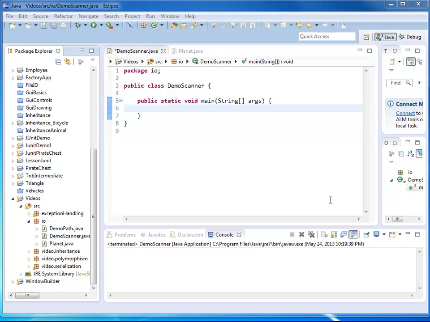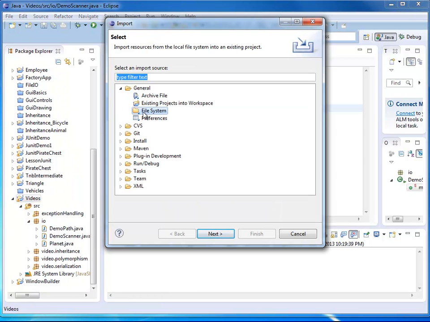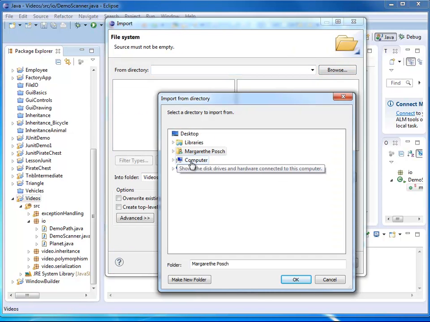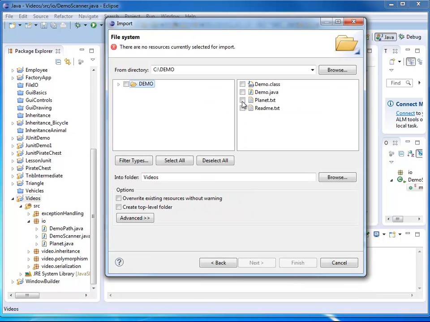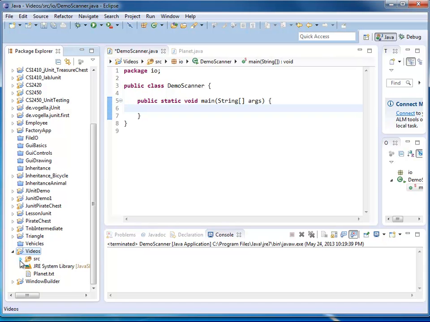Let's have a look at an example. I would like to read in some data from a file called blender.txt. This time I want to use a relative path, so I'm going to my project folder. I'm going to right-click and import my file. Here I'm going to General, File System, press my next button. I'm browsing to my file which I have in my C drive and in my demo folder. It's right here. It's called planet.txt, and you can see it shows up right here on the same level as my source folder.